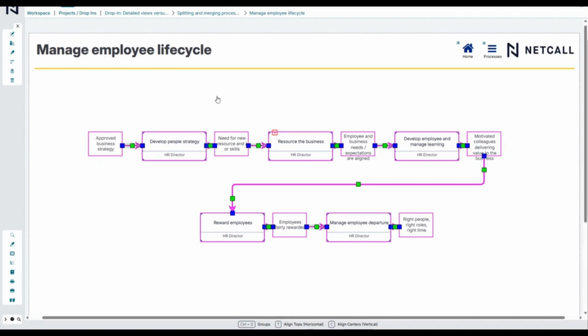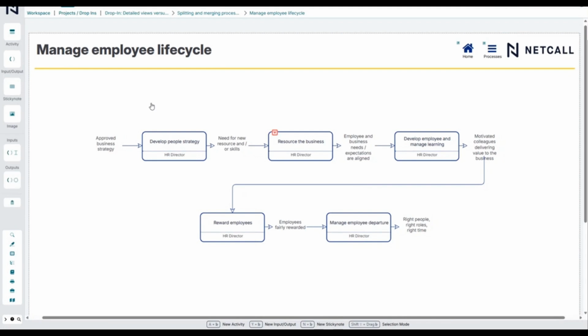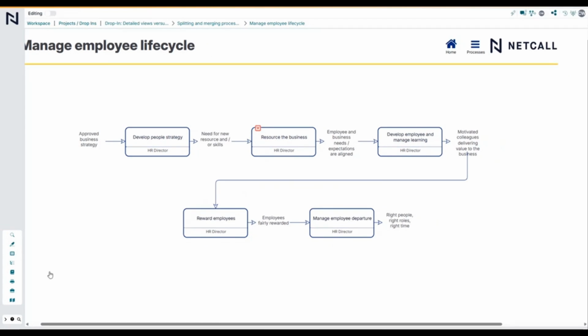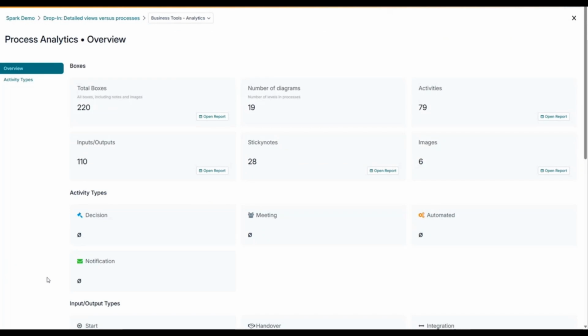Now, one of the things I wanted to also show you as part of this, so I've been able to copy and paste that in there. One of the other things that's really useful when you're doing this is starting to get a sense of how big that process is, or indeed how many boxes it is. So I'm just going to stop editing at this point, because one of the tools that's really useful when you're doing these exercises is in Business Tools. If you go to the Analytics tab, the overview in Analytics, we use this to help you start to judge the complexity of a given process.